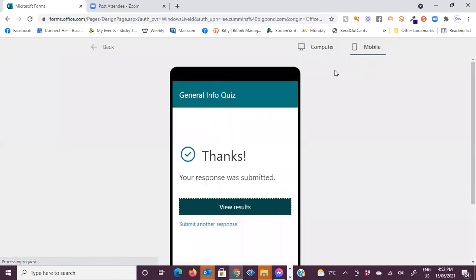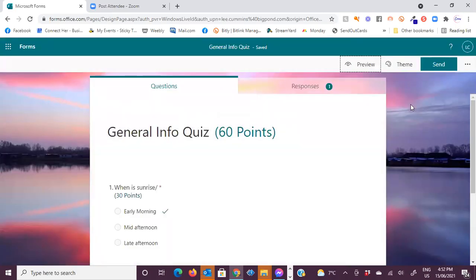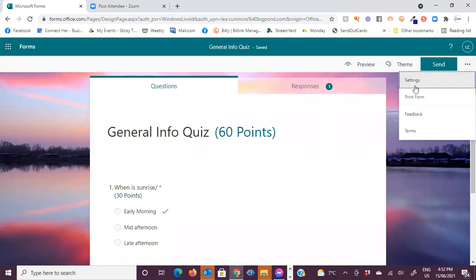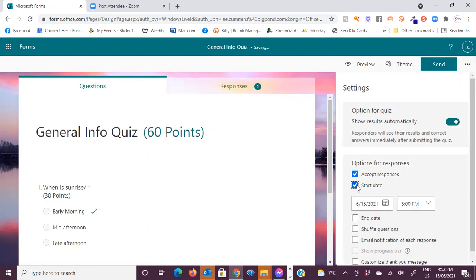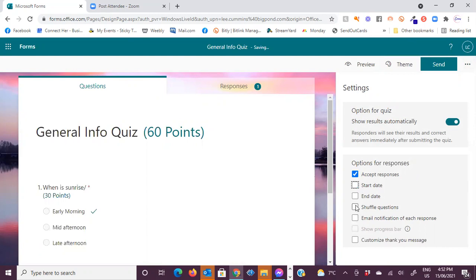So this is what it looks like on a computer. This is what it looks like on a mobile device. We can then go to here, these 3 little dots, go to our settings. We can have it accept responses. We can have a start date, and we can add an end date. Particularly if you are doing this for a course, you can shuffle the questions, so if people get things wrong, they can't write down all the questions. So you can shuffle the questions, or you can lock the questions as well. That's another option. You can also have an email notification of each response.